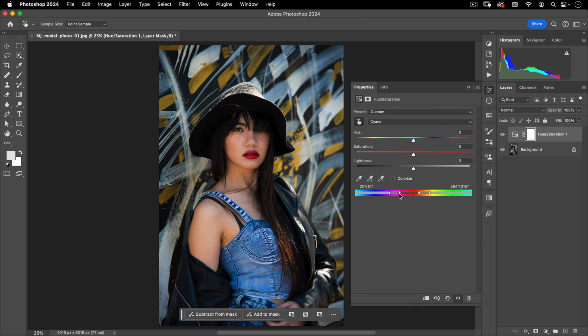So somewhere around there. I can also make this a little tighter. So this is basically the feather. So something like this. And then I'm going to take my saturation and push it down, down, down, down. I basically want to get rid of all the color in this area, except for in the skin tones and in her lips. And I can adjust this. And I think that looks pretty good.